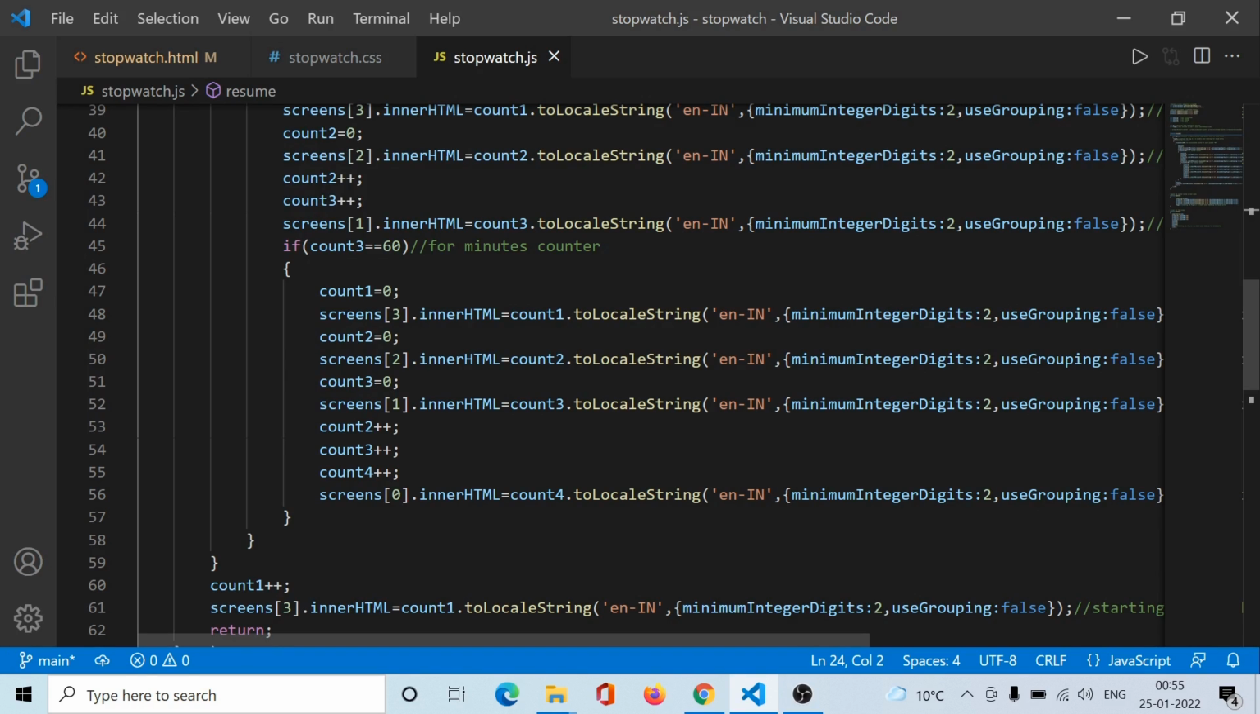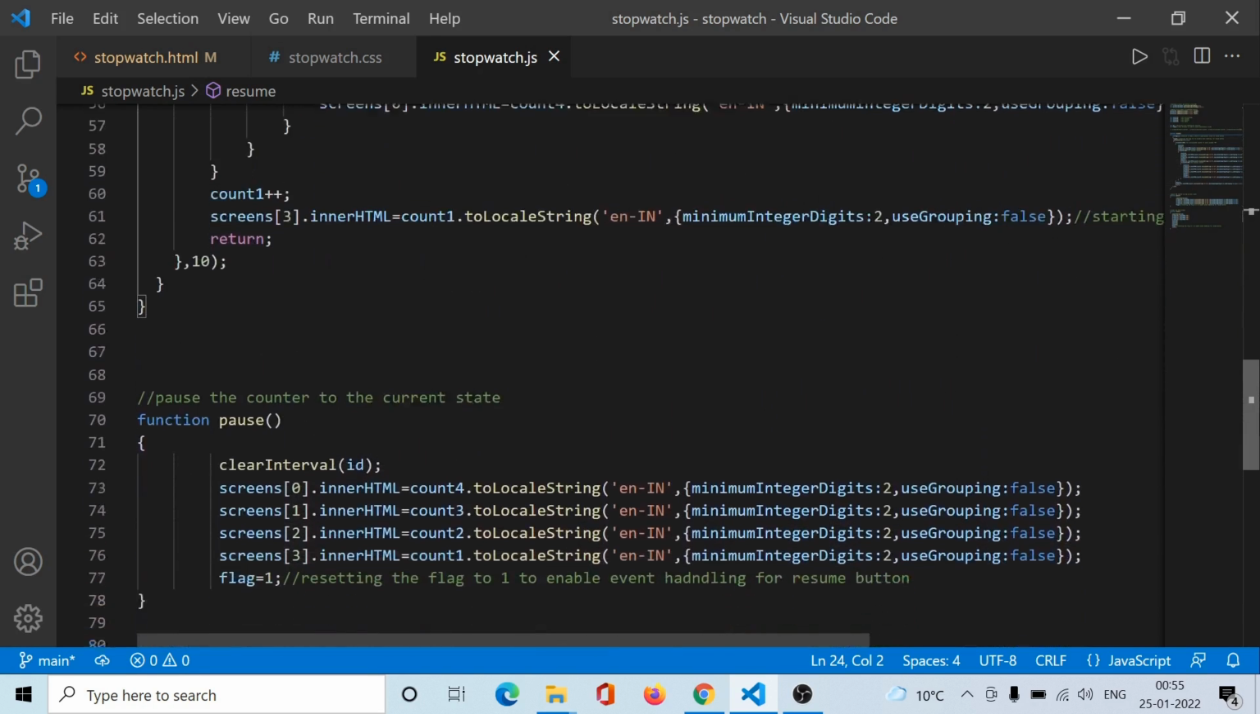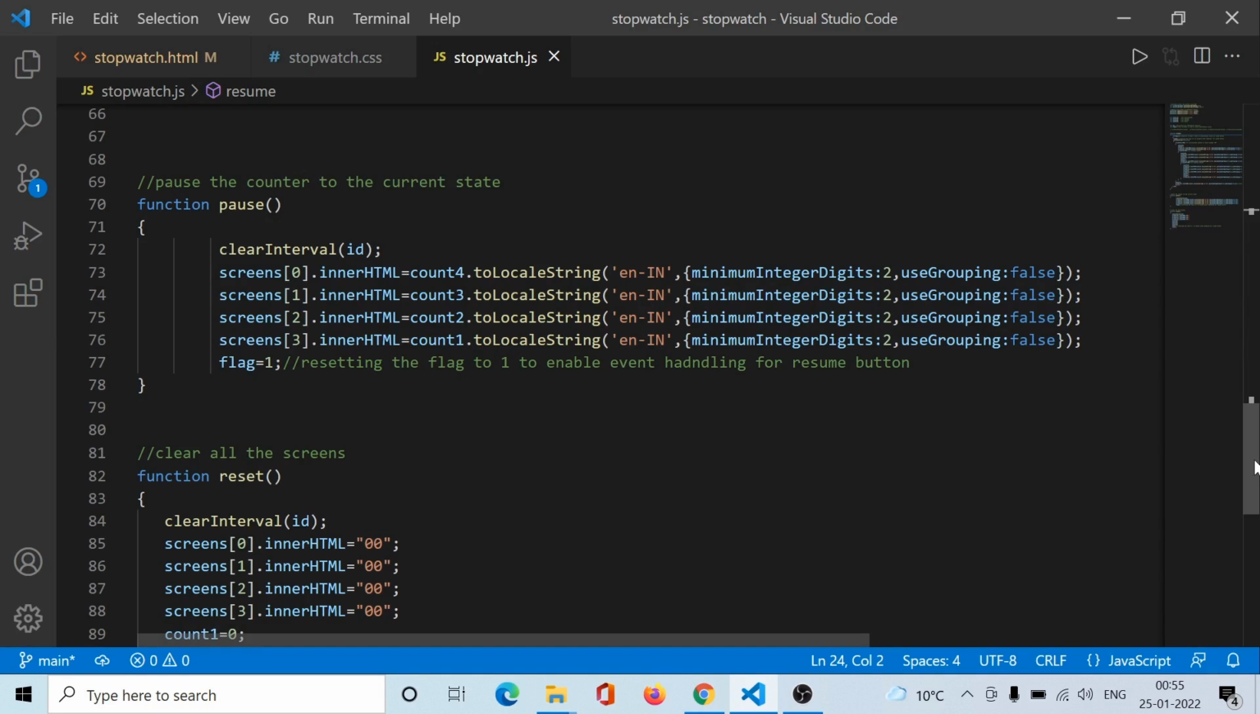So here in this function I have used the toLocaleString property of the number object to set the two digit format of the counter. Now coming to the pause function, whenever pause button is pressed, it will firstly clear the interval using the interval ID, and it will set the screens' inner HTML to their respective count variable.